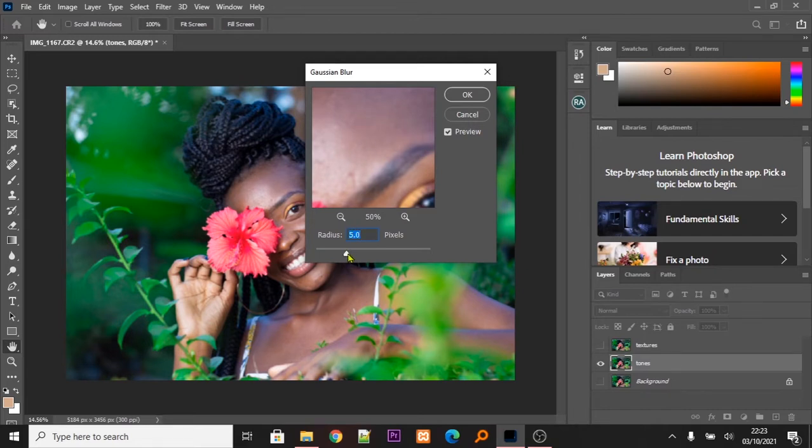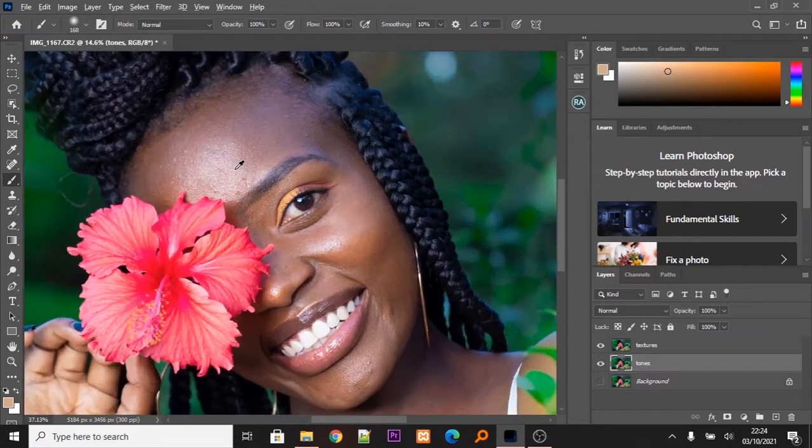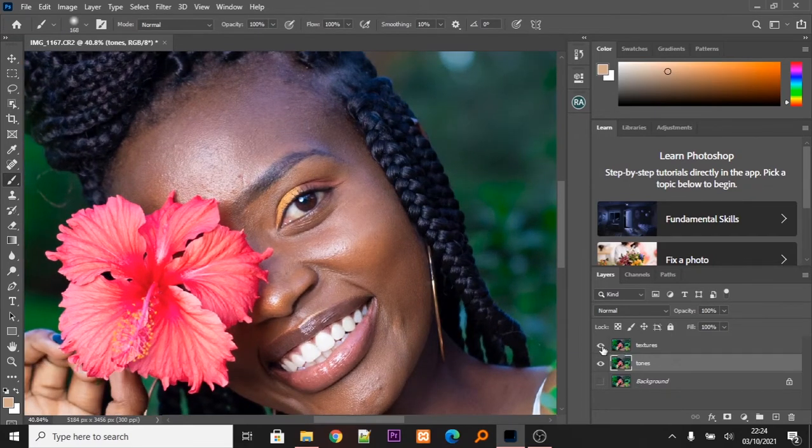Should be good enough. You can see right here, you can only see the tones, but you can't see the textures. Now I'm going to click OK, and then I'll make my textures layer visible. Okay, you can see the difference. I'm going to zoom in so you can see the difference. This is the textures layer, this is the tones, and this is the textures. So I'm going to separate the two. That's why it's called frequency separation.